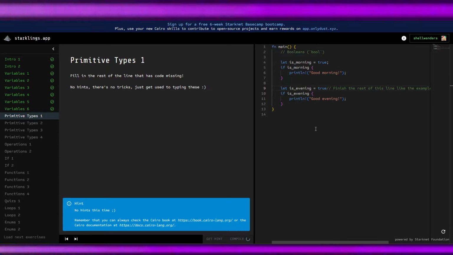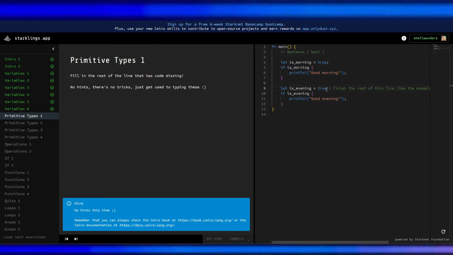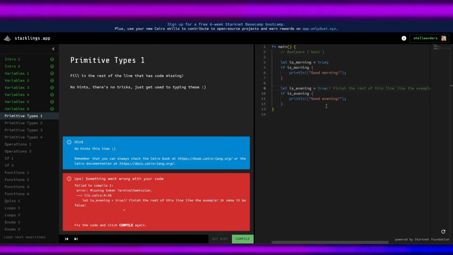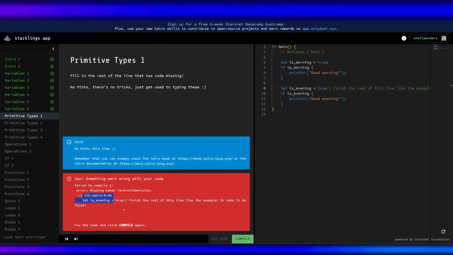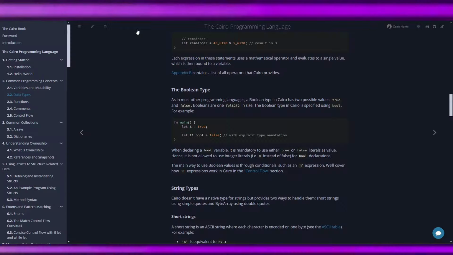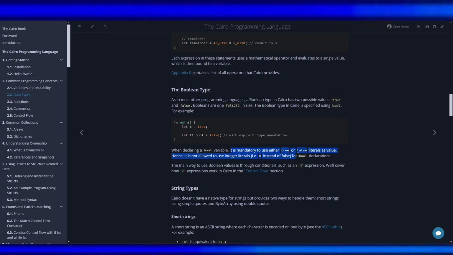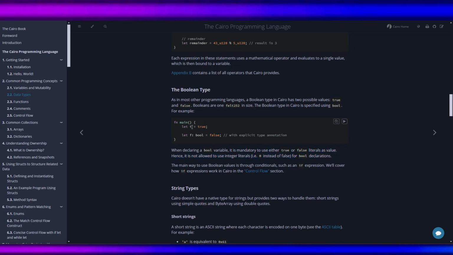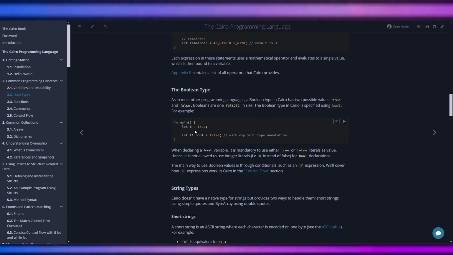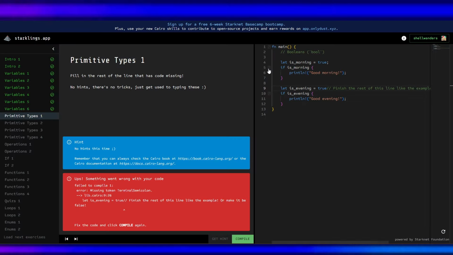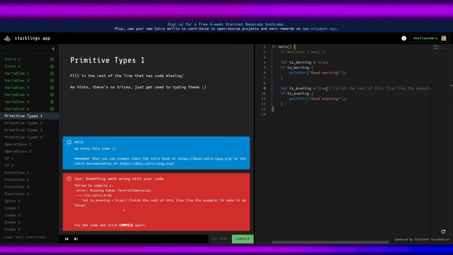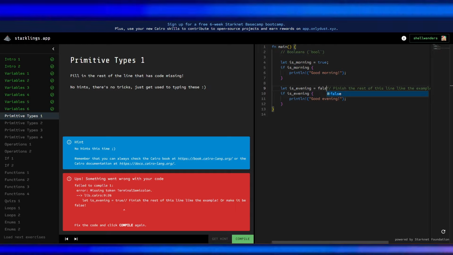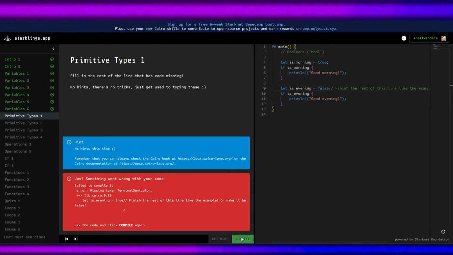Let's see if it compiled, true or maybe false. So it's here true. A boolean is mandatory to use true or false. So the other is true. Maybe this one is false. False. Compile.